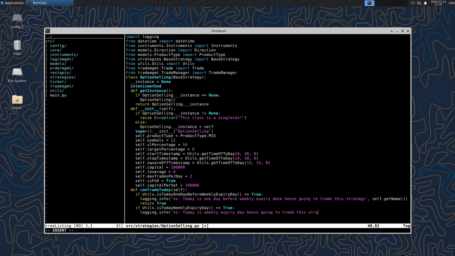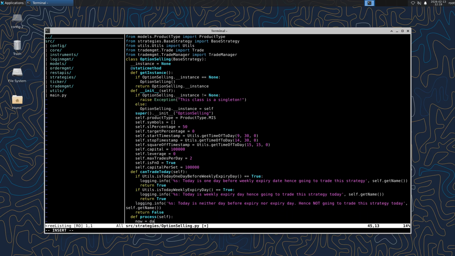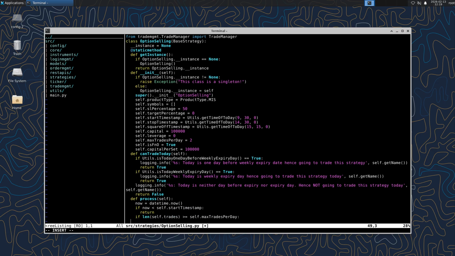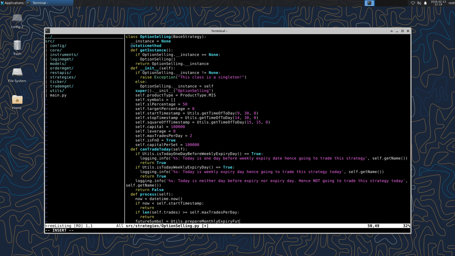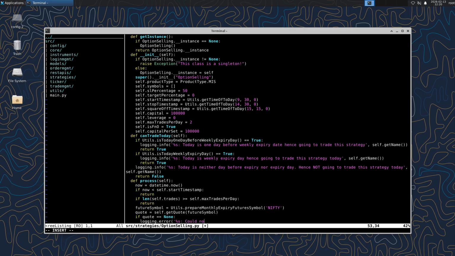Can trade today decides whether the strategy should run by consulting the expiry helpers and utils. It will return true only if today is either the weekly expiry day or the day before weekly expiry, using utils is today the weekly expiry day, and utils is today the day before weekly expiry day, and logs the decision. Process is the runtime entry called periodically by the engine.